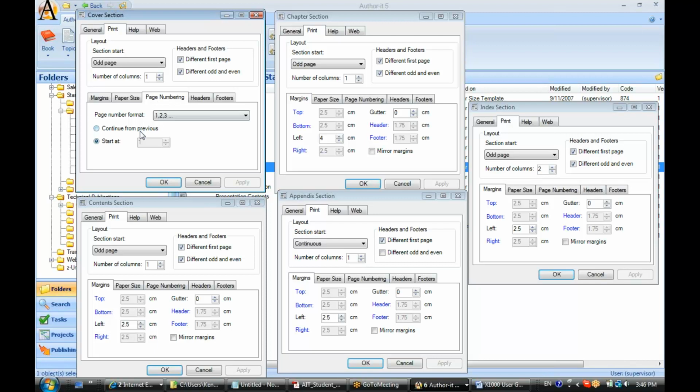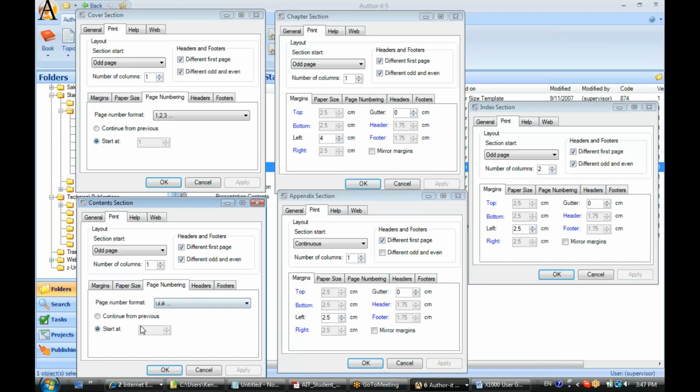Or perhaps you have a section where page numbering always starts at 1. Wouldn't it always make sense if the first section inside of your document started at 1? Well, that's why the cover section or title page media object starts at 1. If we take a look at content section and we go to page numbering, you'll see that it also starts at 1, but the page number format is different. We have the small Roman numerals that we're using for the table of contents section. So we've got a difference here, which means we need a new media object set up for that section.